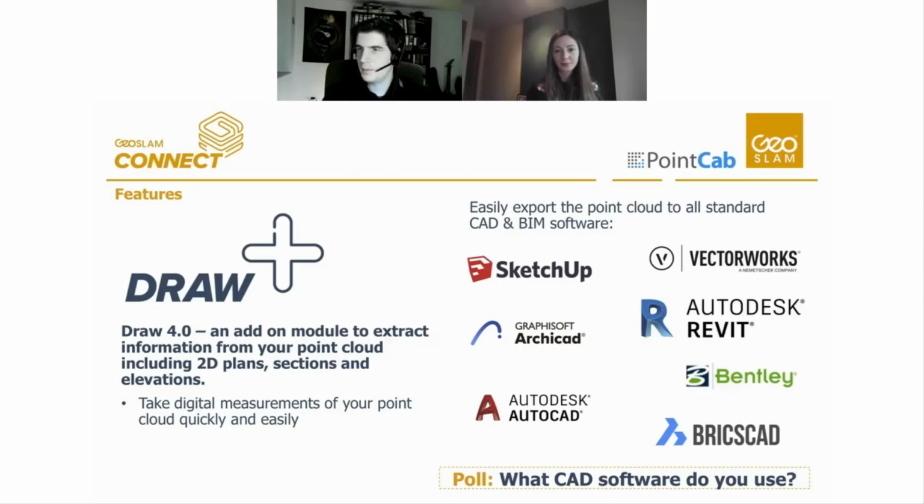You see there a couple: SketchUp, ArchiCAD, AutoCAD, Vectorworks, Revit, Bentley, BricsCAD. There is in addition Allplan or ZWCAD or whatever. When we are talking about CAD software, of course, we would be interested to know which CAD software you are using. So we have a little poll for that. And since, as I said, we export everything as DWG, DXF, Collada file, you're able to bring it in everywhere.